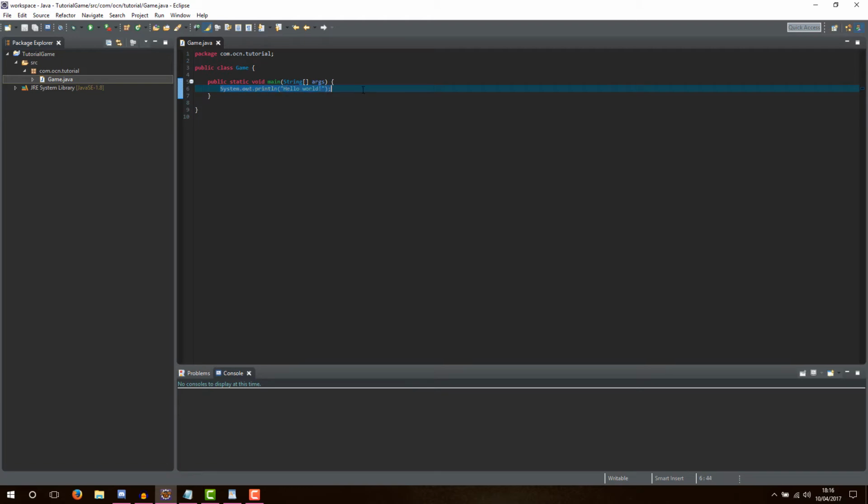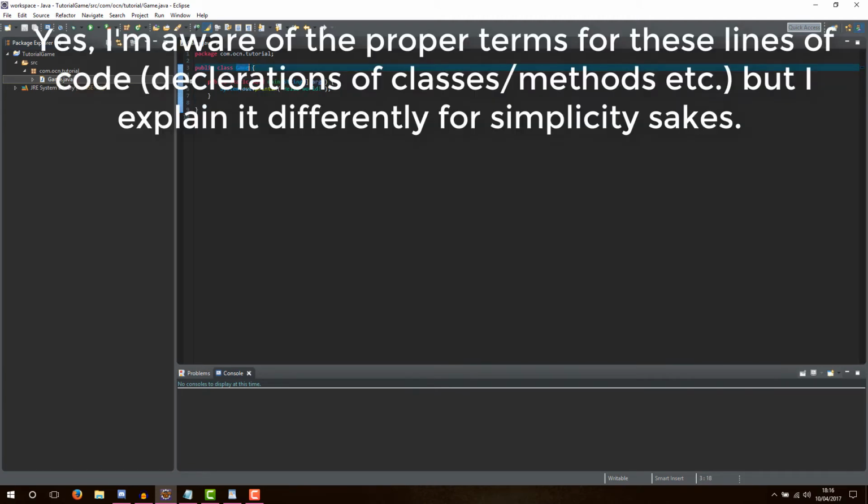If you look at this system.out.print line, we can tell it's a statement because it has a semicolon on the end of it. Now, the thing is, if we look at public class game, for example, you can see it doesn't contain a semicolon, but it's not really the actual body at the same time. It really just has a body, so pretty much you can think of it as a line of code containing a body, but not the actual body itself.